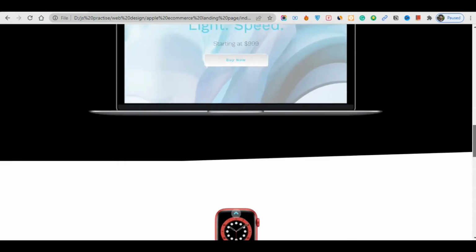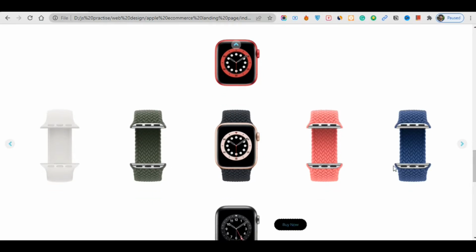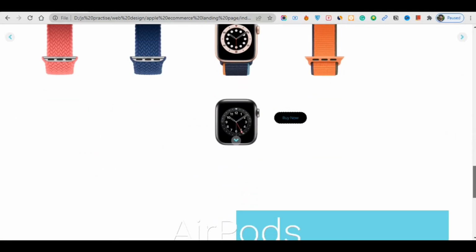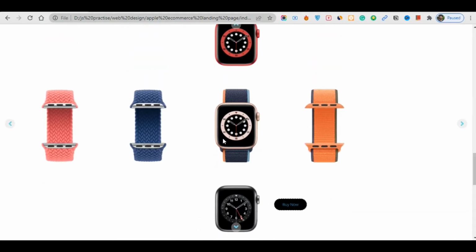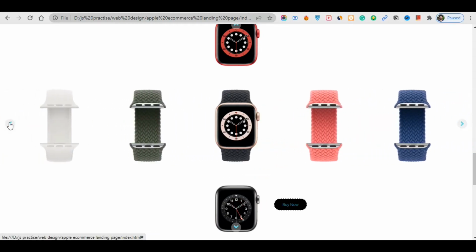Actually, here is a slider. Click here, and if you want, it will change automatically. And when you come back down below, you will see it here. Okay, I chose this one, and just buy now. So this is amazing, and it's really interesting.